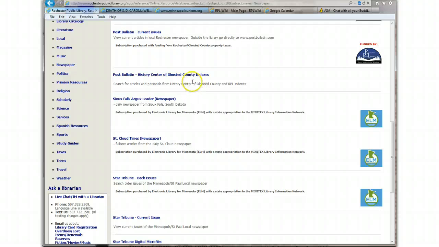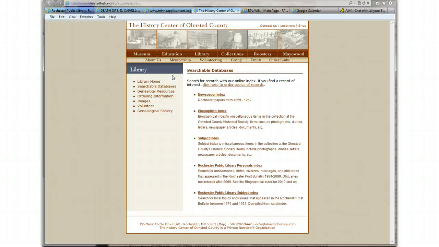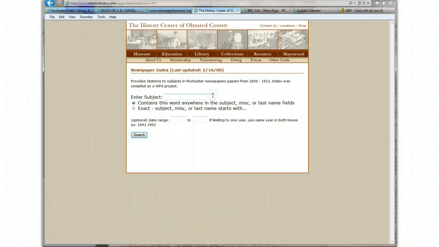Many years of the Rochester Post Bulletin are not indexed, but some people and subjects can be searched through a variety of indexes at the History Center of Olmsted County's page. The newspaper index is good for events between 1859 and 1912. Both the library and the History Center have the microfilm for these dates.